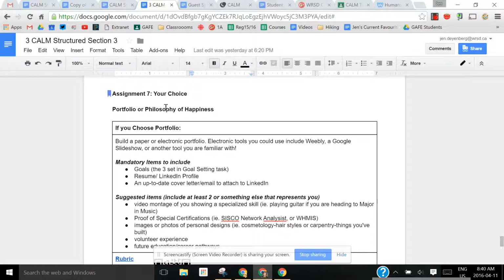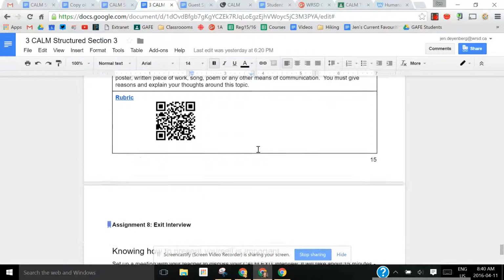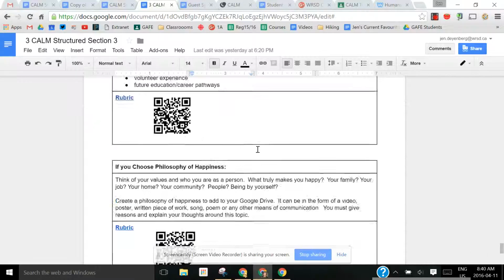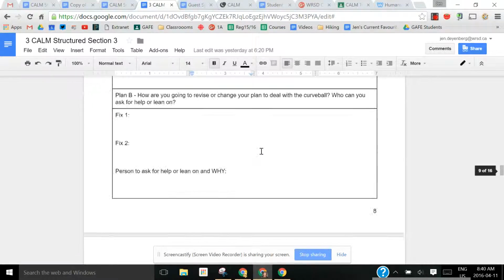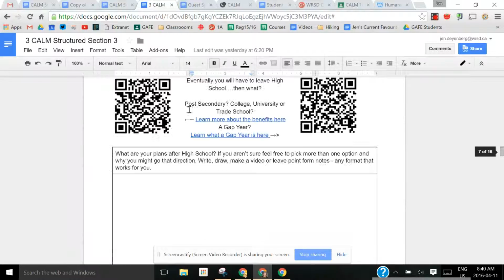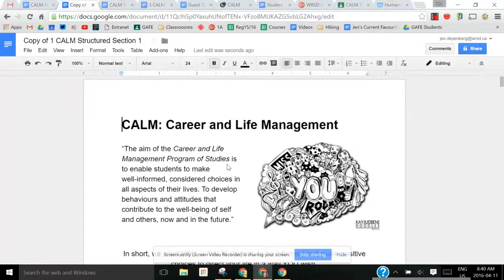And then there's a choice at the end of a portfolio or philosophy of happiness. So it's a little more streamlined, and then the exit interview at the end there. But you can see that there's room to write and there's boxes to write in. So it's a little more structured, do this here, do this here.